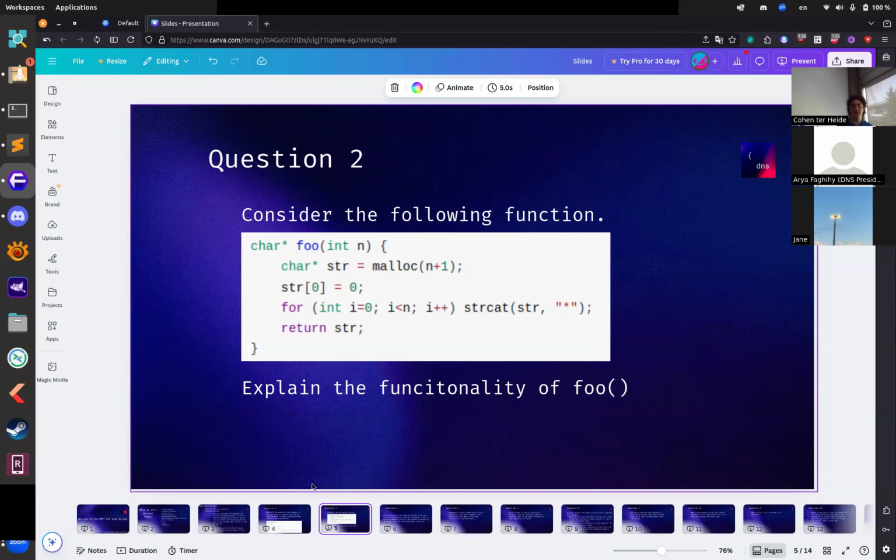Okay, so if we take the following function, char pointer foo int n, and we malloc its size, do you know what it's going to do? Basically, can you explain the functionality of foo based on what's happening here? And there's no wrong answer, so if you want to say it, by all means do so.